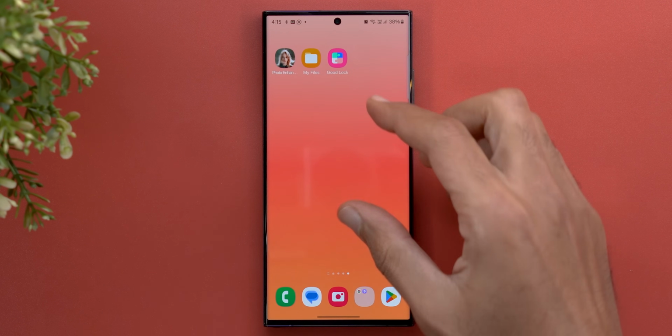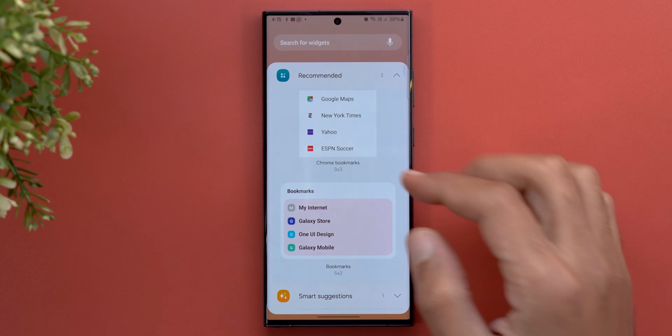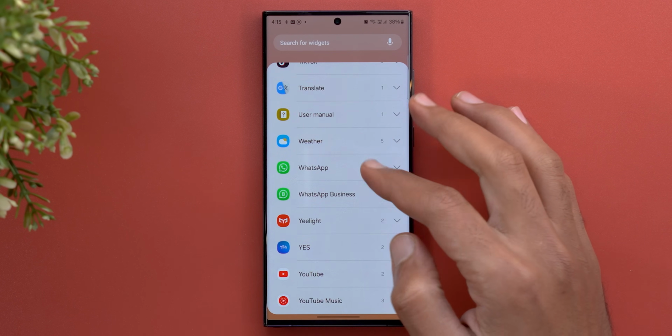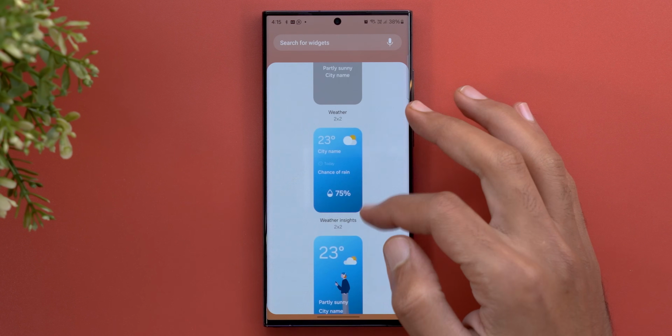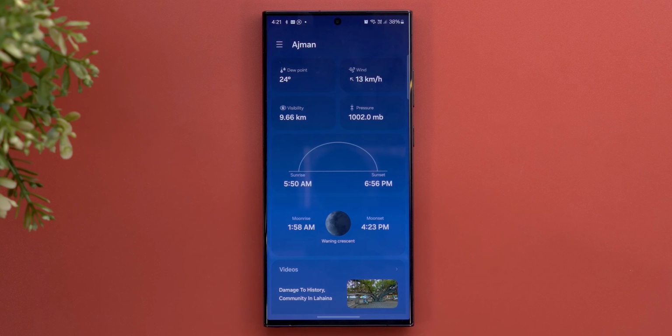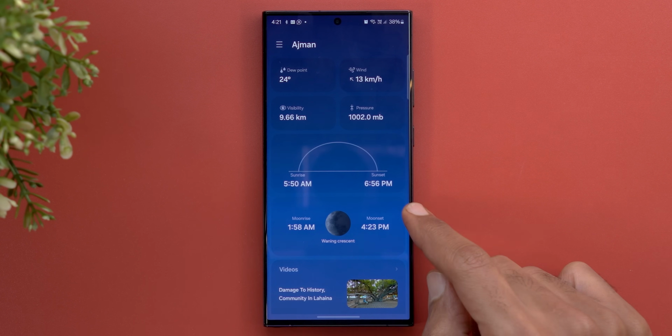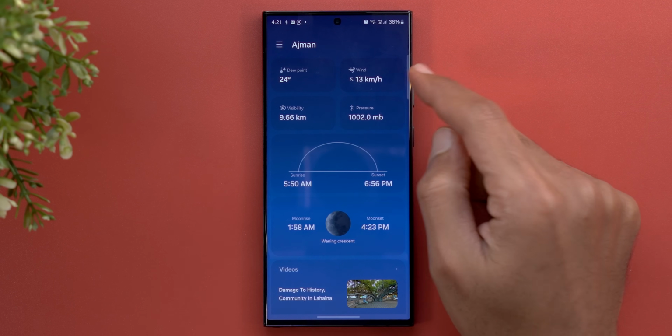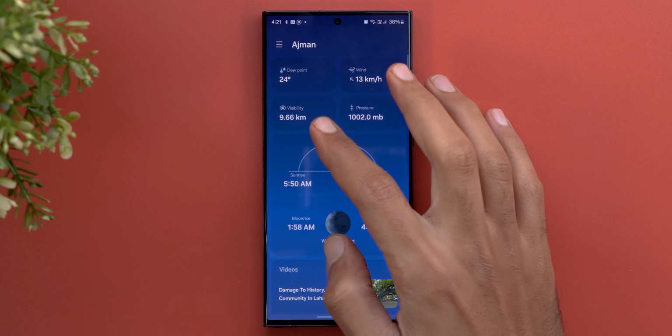The weather app also got some new changes. The first one is the new widget, which will give you more information when compared to OneUI 5. So let me add it to the home screen. This new widget will show you information like the severe thunderstorms, the snow, rain, and the other events on the forecast. Plus, the weather app itself will show you more information like the moon phases and times, the pressure, the wind direction, dew point, and visibility.